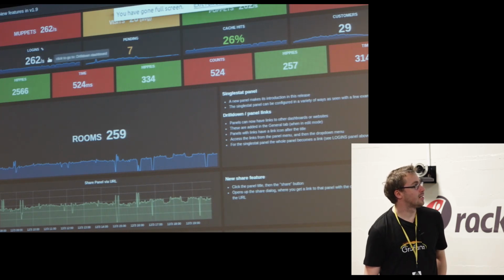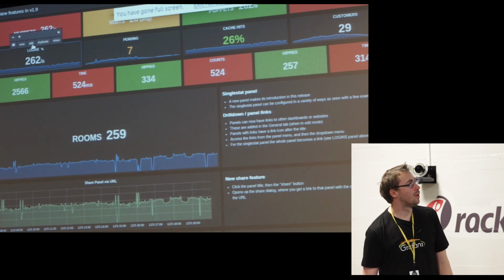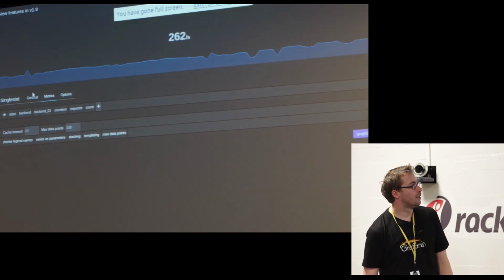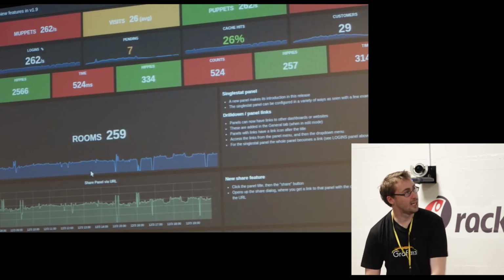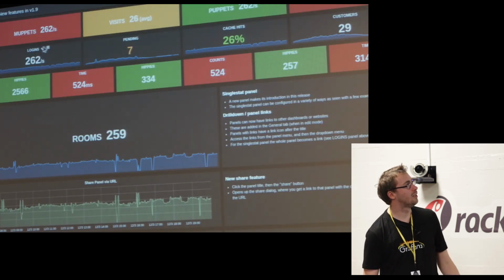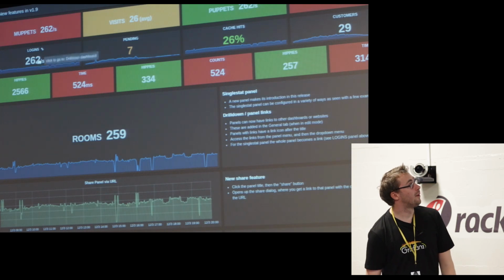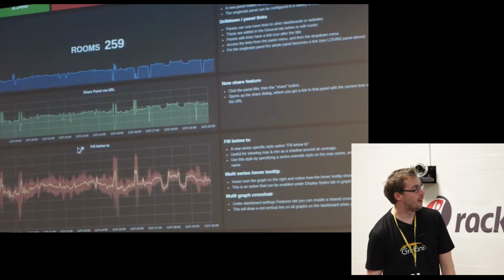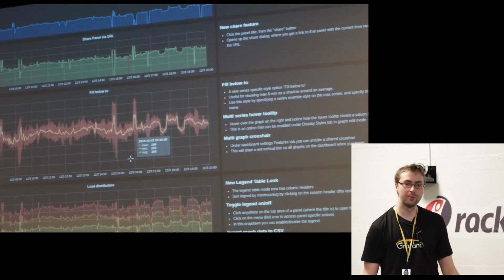Another thing is that you can actually have a panel act as a link. So all panels can have links to other dashboards or other websites. And in case of the Singlestat panel, the whole panel is turned into a link. So if I click on this, I will go to a dashboard that doesn't actually exist in this case. So that's the Singlestat panel.